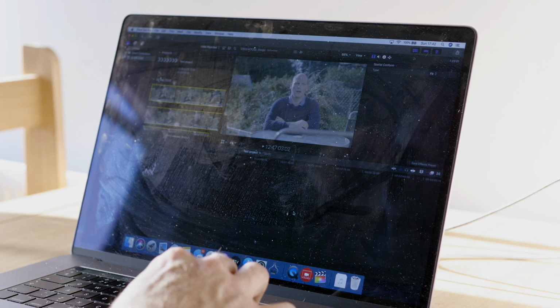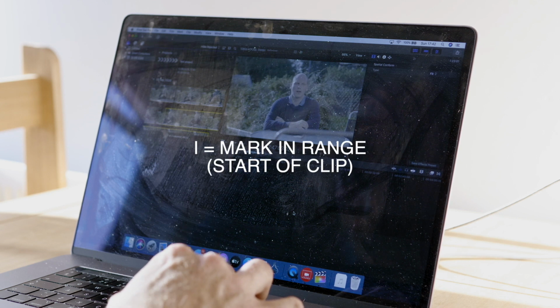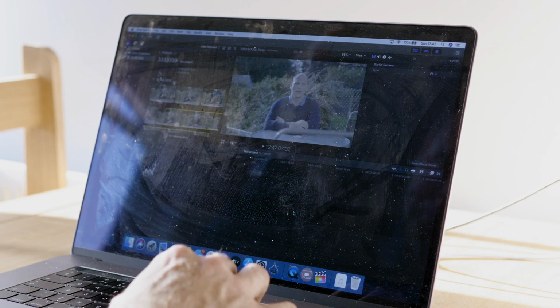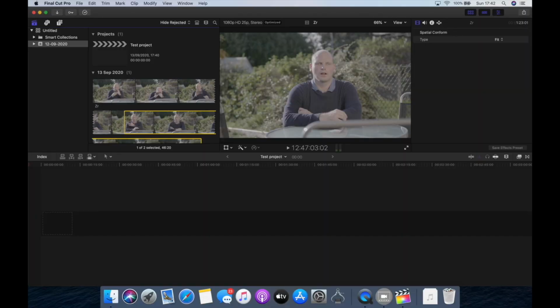After that annoying sound, I'm going to hit I. And what that means is you mark an in range. So that's where you want the clip to start.